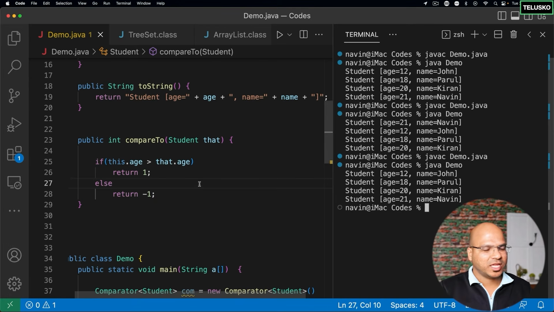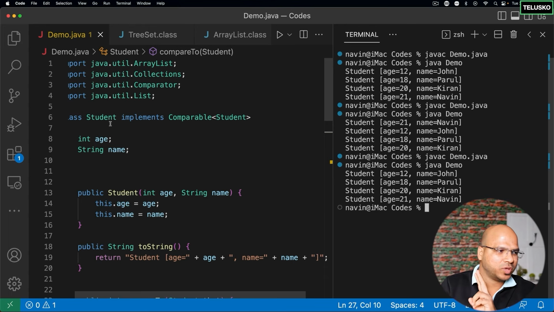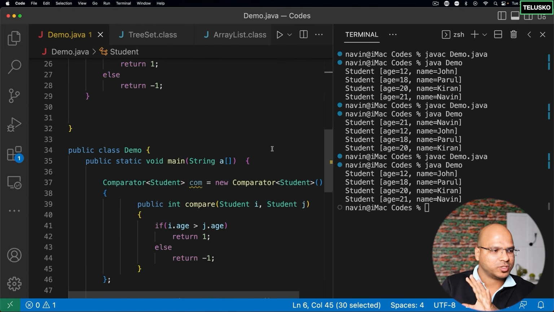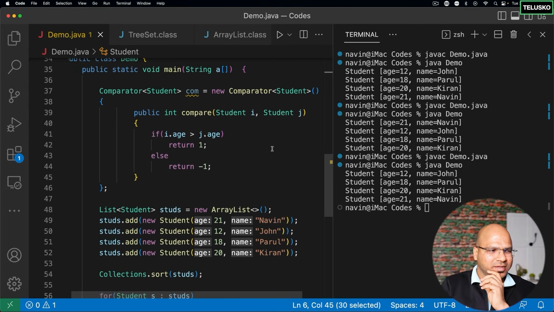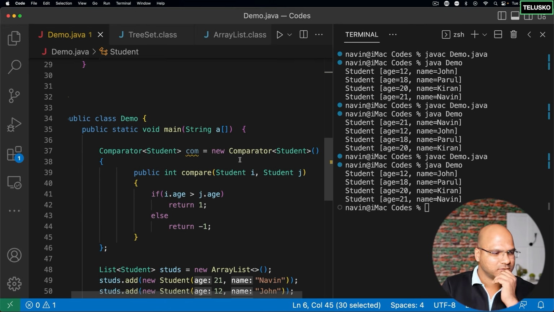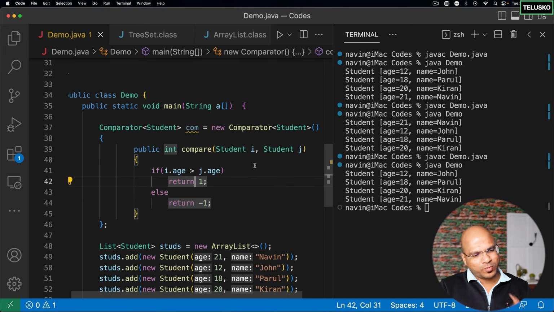So this is how basically we can use comparable and comparator. So you have two choices. Either you can make your class implements comparable. If you don't want to do this, you can also use comparator. In fact, even if you mention comparable, you can still override the logic by comparator. That's your choice. Okay. One more thing before we close this.